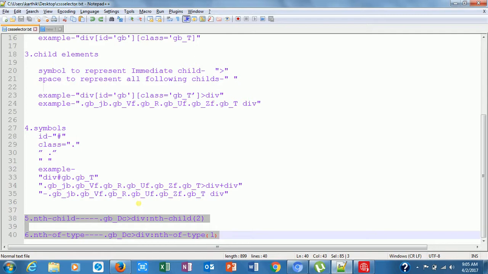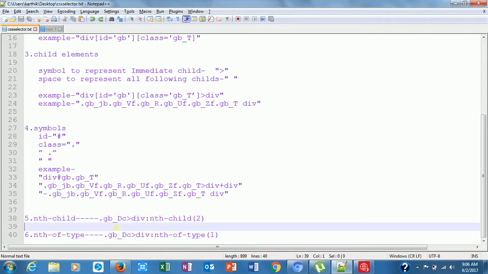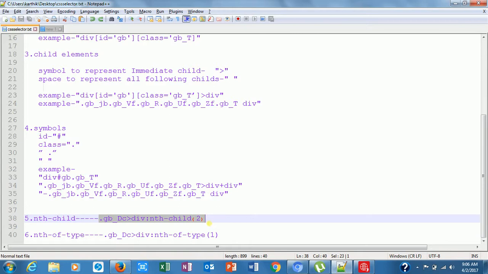If I represent div of type 1, it will search for the first element which falls under the type called div. If you give just a div with nth-child 2, it will directly go to the second position. I will show you a simple example. This child is basically concentrating only on position. This type is concentrating on position as well as type. It will filter two things, the type called div and position 1. And here it will filter only position 2. If you look at the example, it will be more clear.